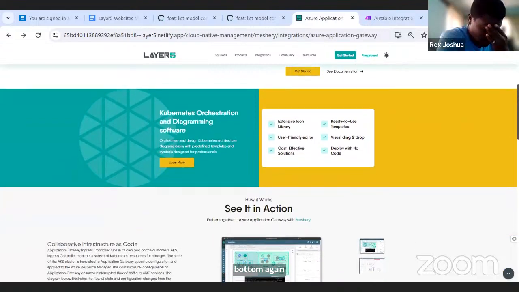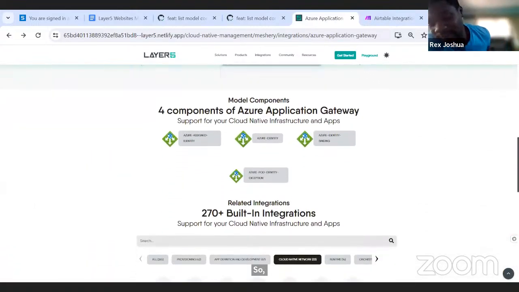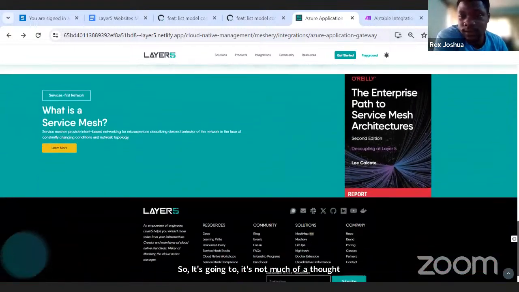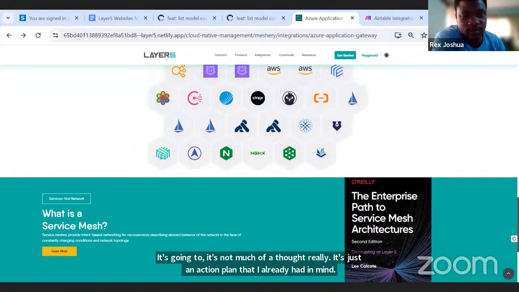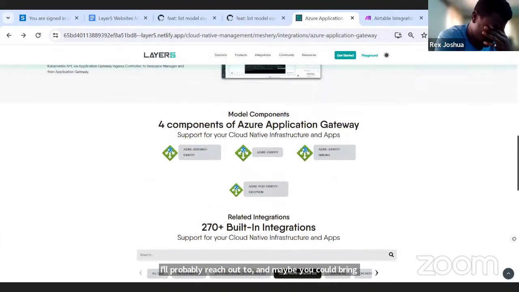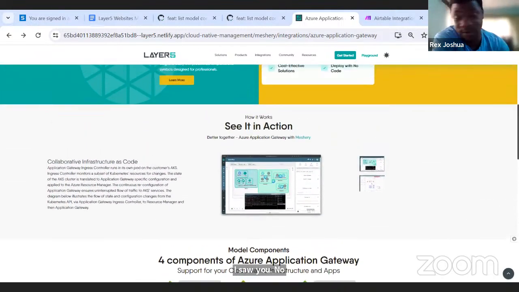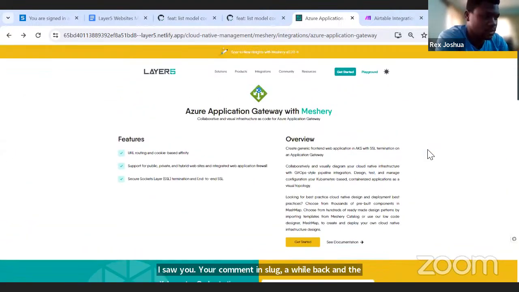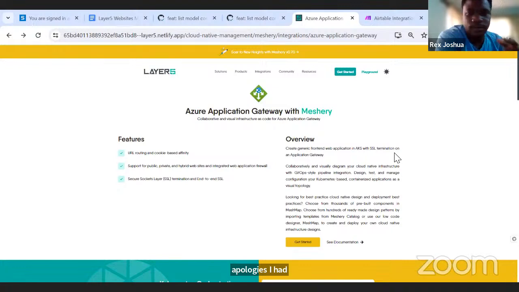So it's not much of a thought really. It's just an action plan that I already had in mind. I'll probably reach out to Vivek and maybe we could brainstorm something that could work out. I saw your comments in Slack a while back, and apologies, I hadn't gotten around to that, but it was part of the action plans to redesign some part of layer 5, and this integrations aspect came up one way or the other, and I had some ideas, so possibly I'll share that with Vivek, and maybe we could come up with something else.